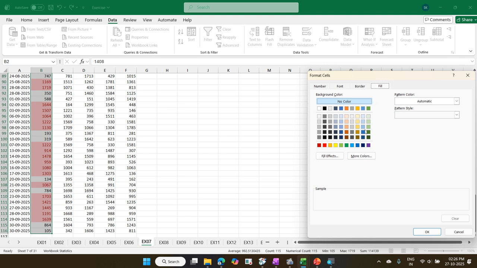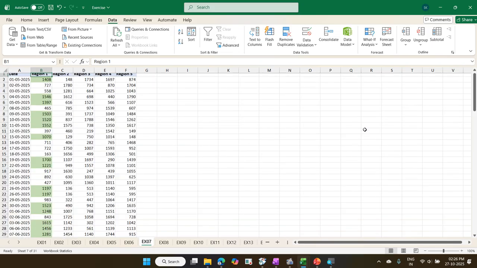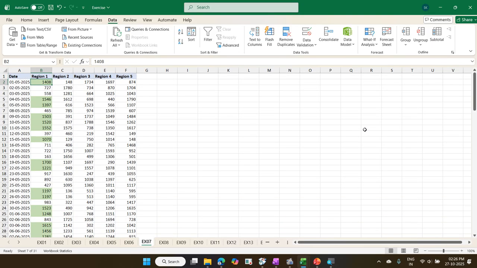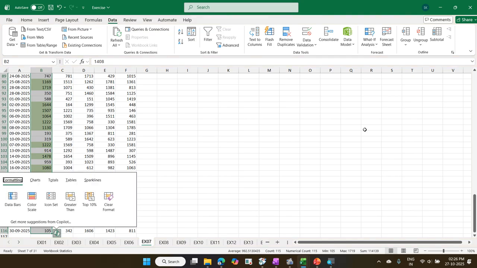This is fine. But I want to give another condition, that is, if my value is between 500 to 1000, I want to give some other color. So when I select the range and go to Control Q, unfortunately, there is no option available here called between. Color scale, data bars, icon set, greater than, top 10 percent, clear are available. Unfortunately, between, less than, that option is not available.